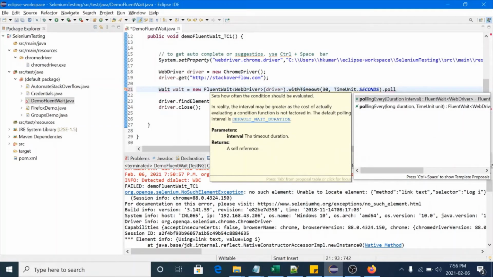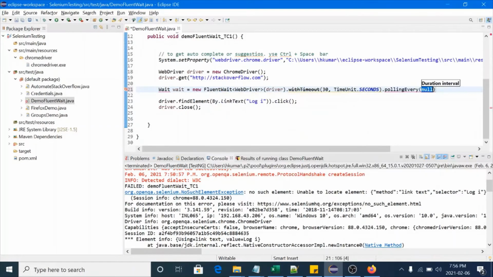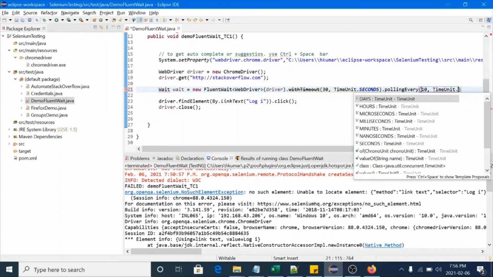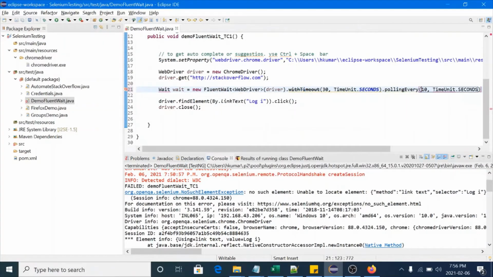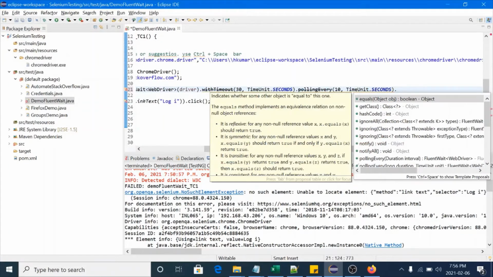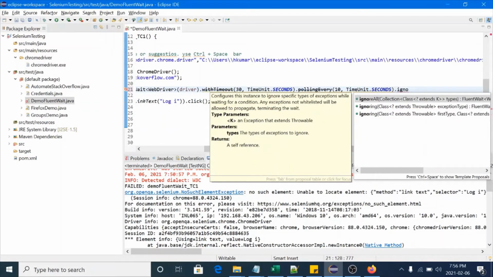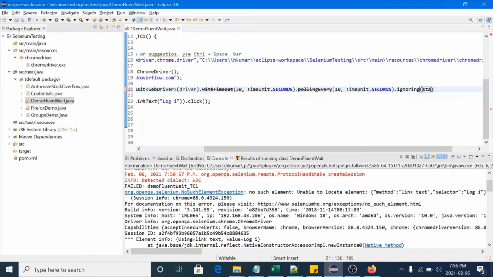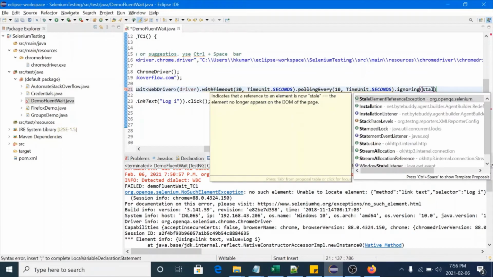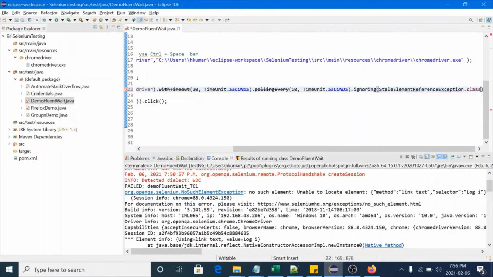This is the method to pass the polling time, pollingEvery. I want to pass a polling time of 10 seconds, 10 comma TimeUnit.SECONDS, and after that I want to pass ignoring exception, and I want to ignore StaleElementException.class.